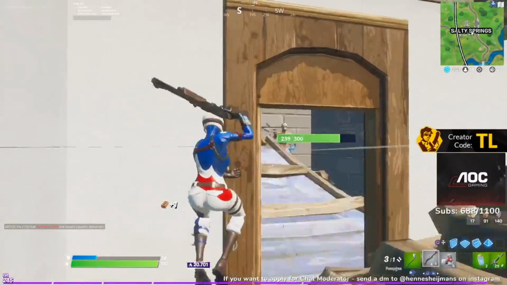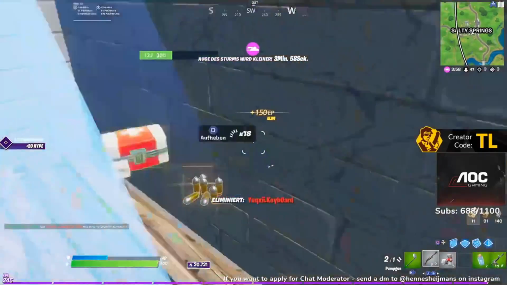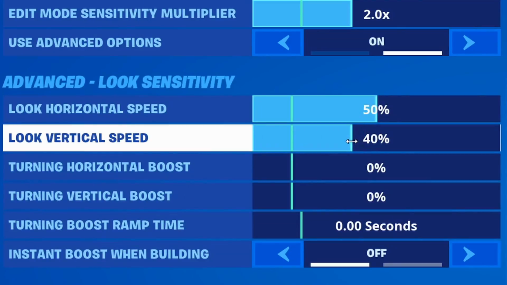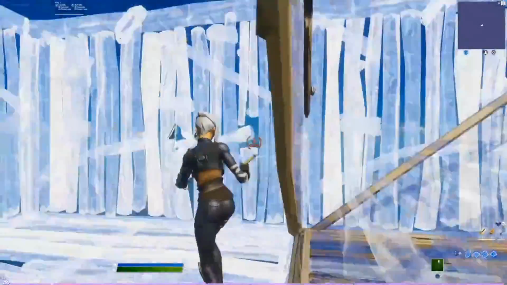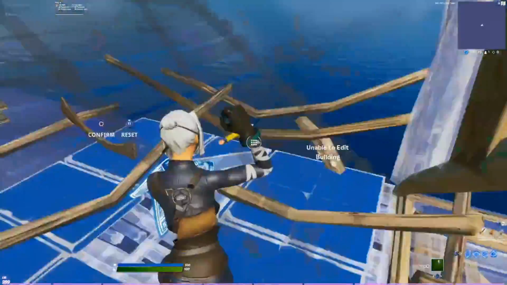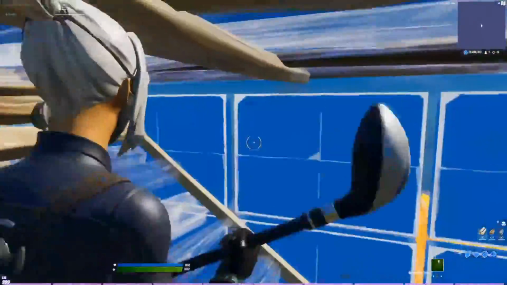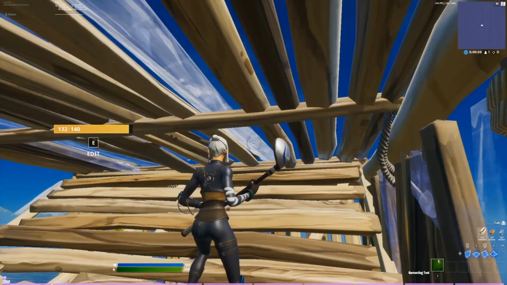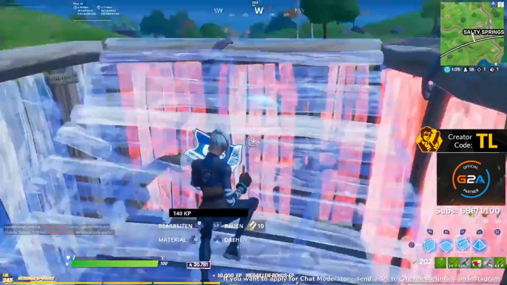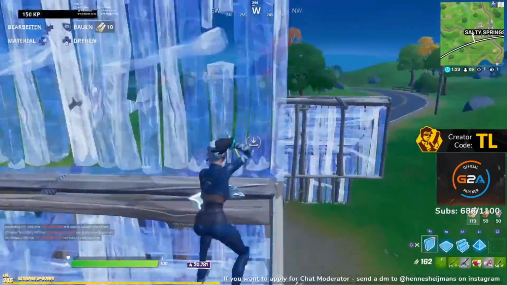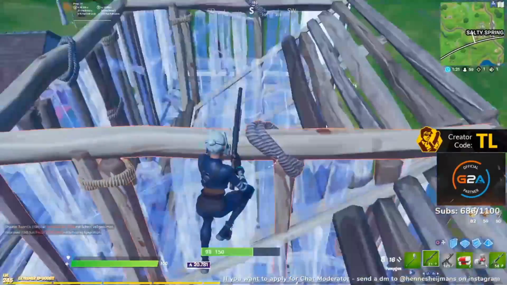And your look vertical speed sets how quickly your view rotates up and down, and I recommend you set this the same as your horizontal speed so you have consistent movements in the horizontal and vertical axes. And moving on to the horizontal and vertical turning boost, this lets you apply an additional rotation speed when your look stick is fully deflected. Every top controller player sets this as 0% to disable the boost, so I recommend you do the same. Turning boost ramp is the time that it takes to reach the boost speed when your look stick is fully deflected. As you're not using a boost setting, this doesn't really matter, but you should set it to 0 seconds anyway just to be safe.